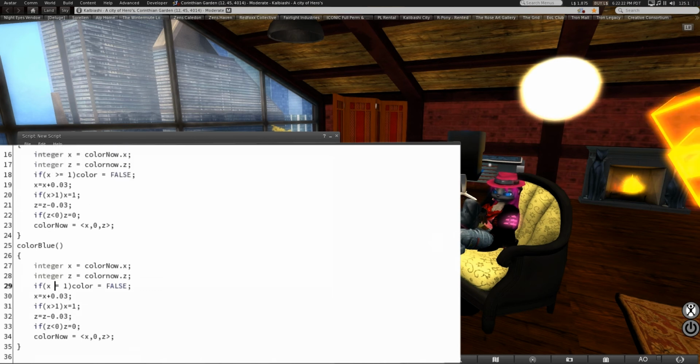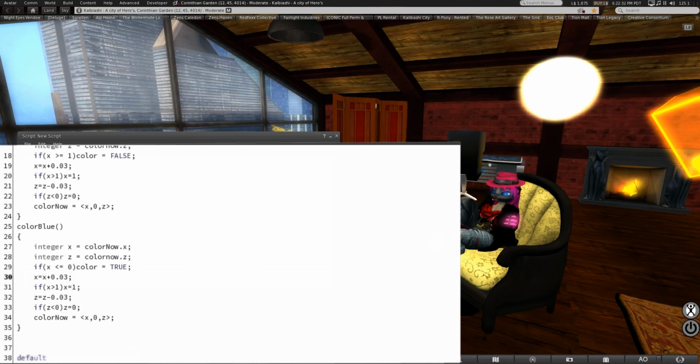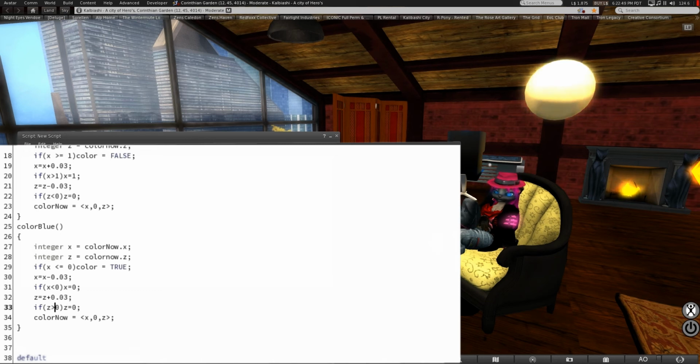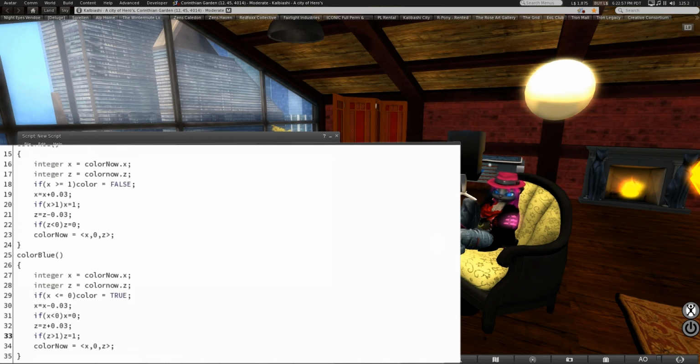And we're going to change this to... now we'll flip it to start climbing the other direction. And we just change these operations to their opposites. We can save that.